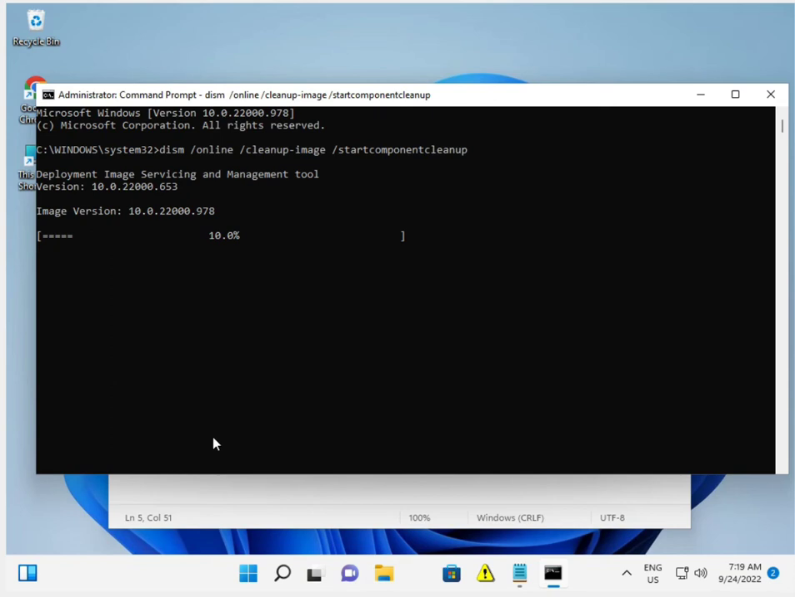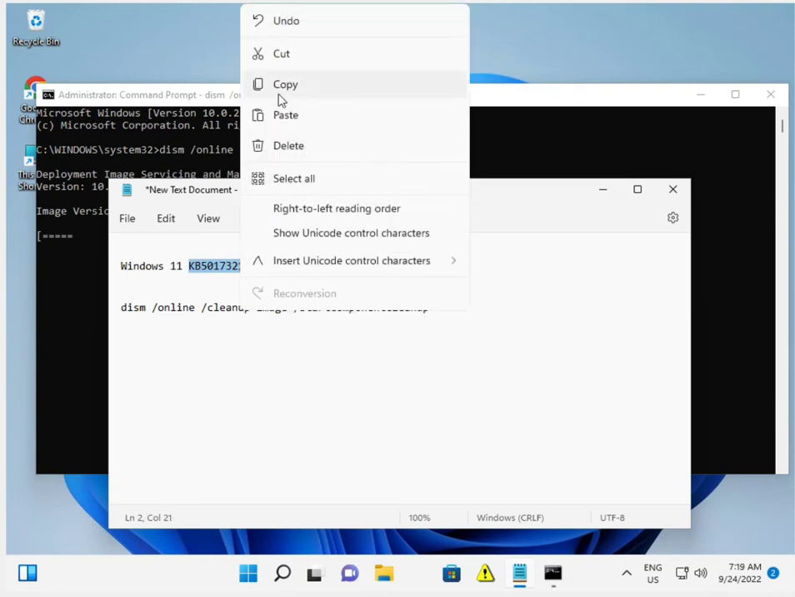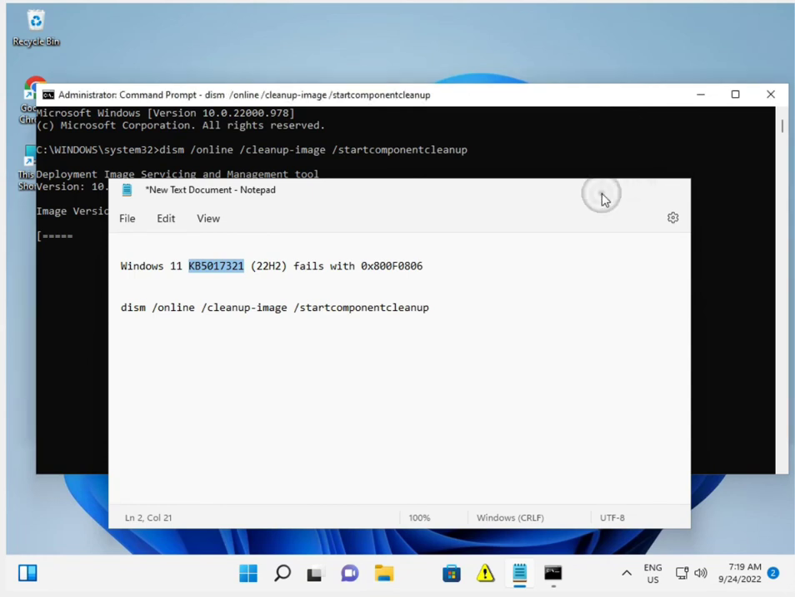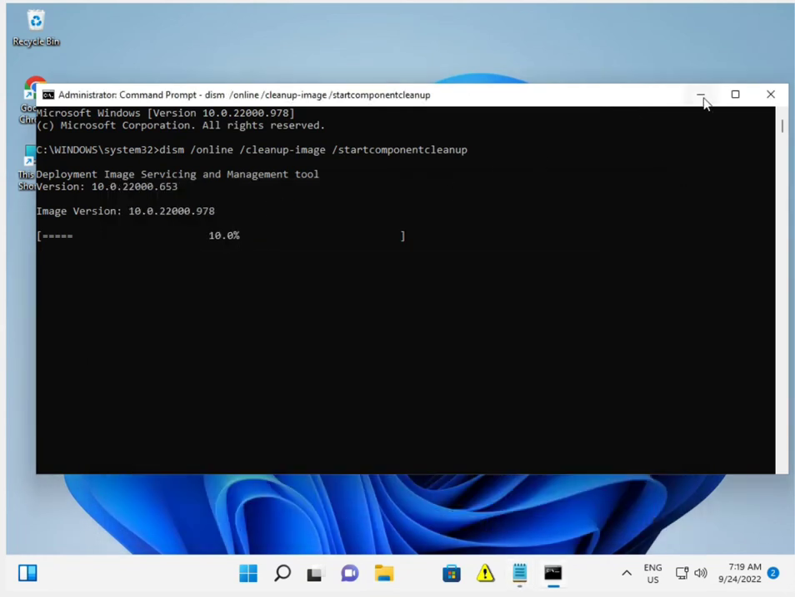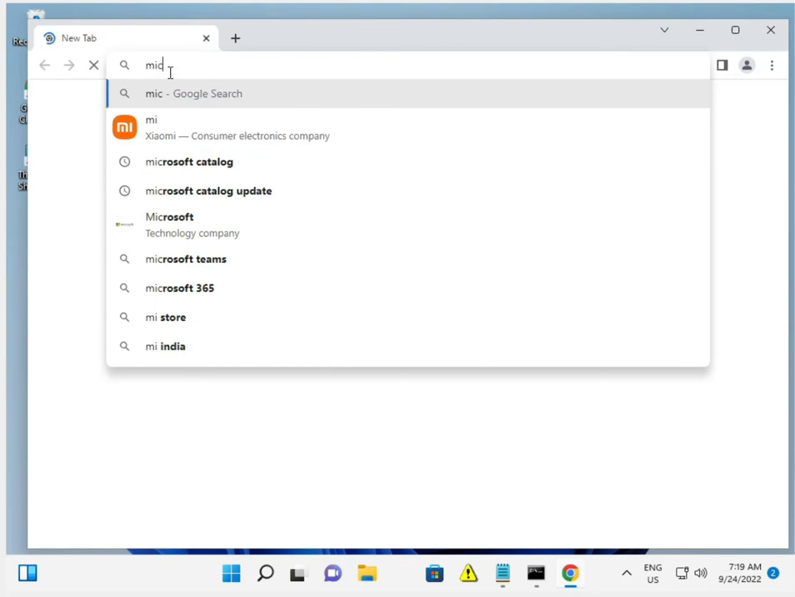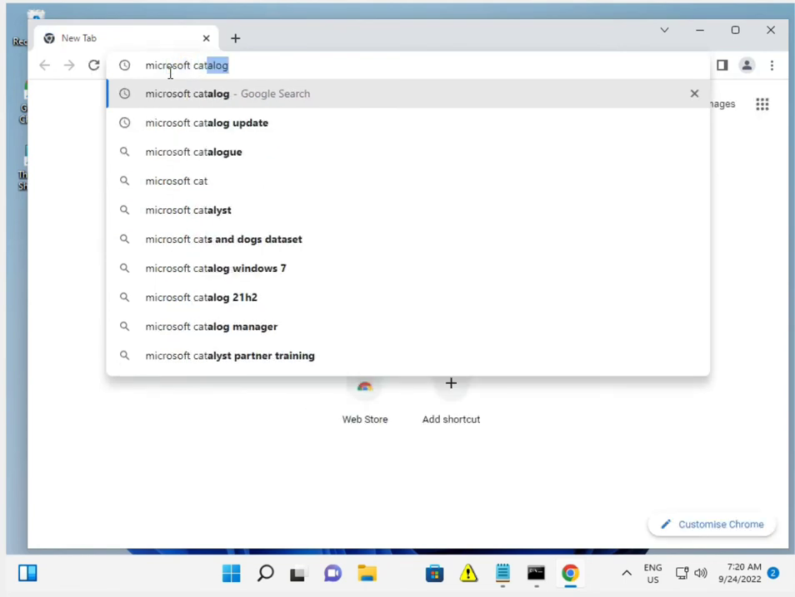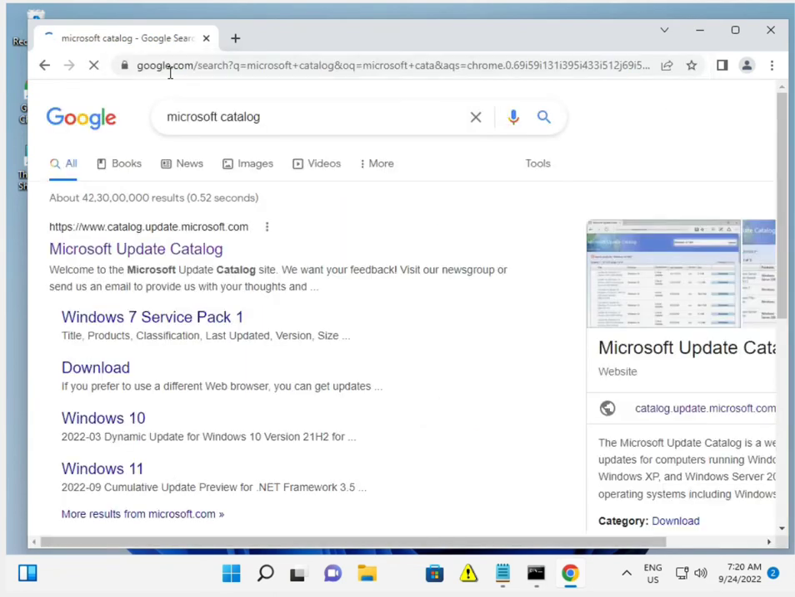Okay, otherwise you can install this KB series manually from the catalog. Okay, 22H2. Firstly I copy it, and this process already started, so I just minimize it, open the Chrome browser, and type Microsoft catalog.